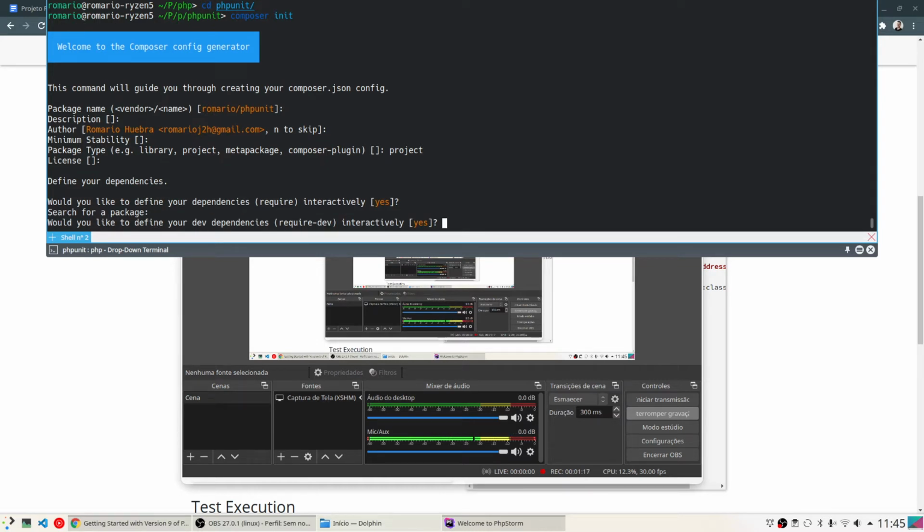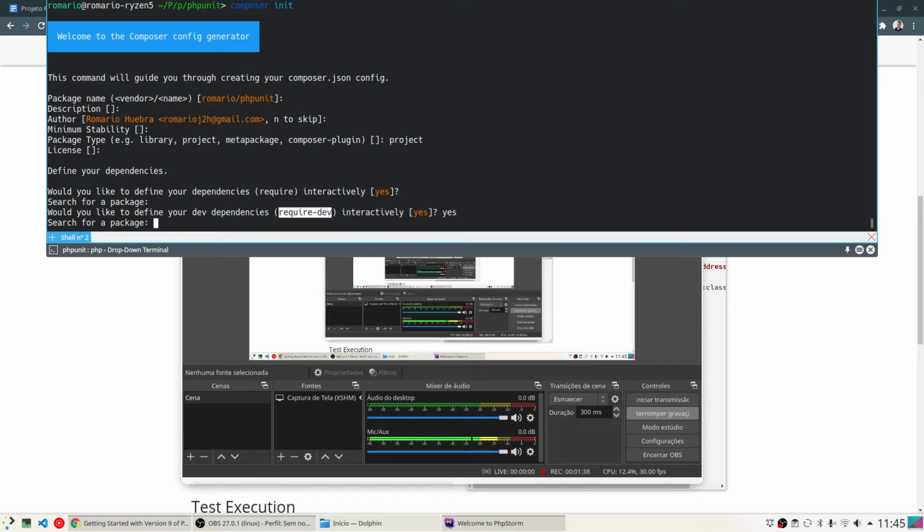For required dev, yes, because the required dependencies are dependencies that are needed for our software to run, and required dev are the dependencies required to development of our project, and PHPUnit is a dependence for development. It's not something we really need when running the application on production.